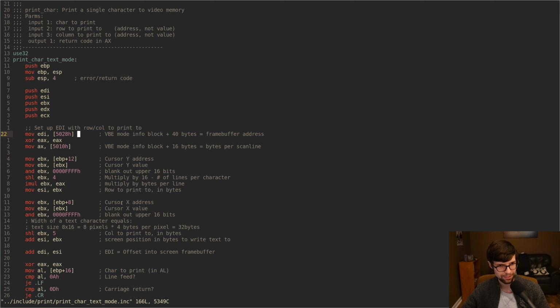The frame buffer address, the physical base pointer, is basically 40 bytes into the VBE mode info block. So 40 in decimal is 28 in hex. So at 5028 you can just load the double word value whenever you want to deal with writing to the screen, whenever you want to deal with the frame buffer.